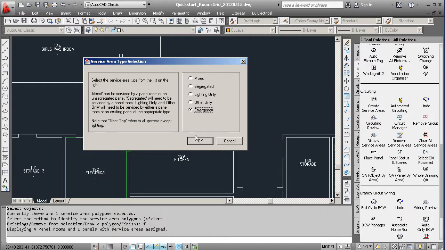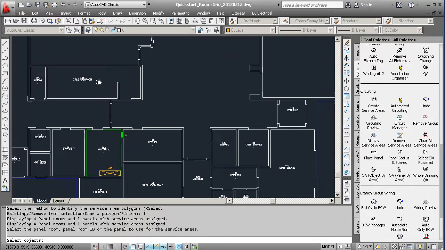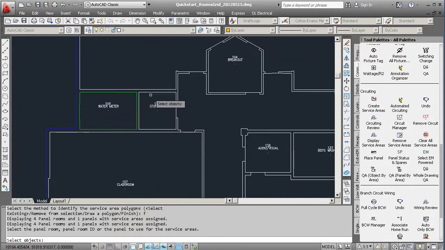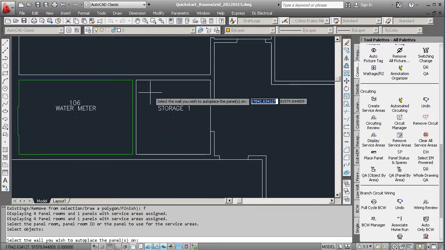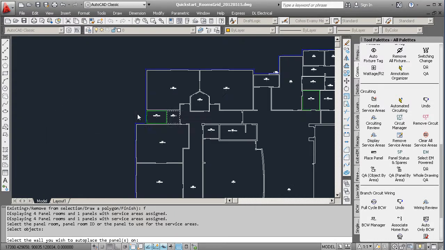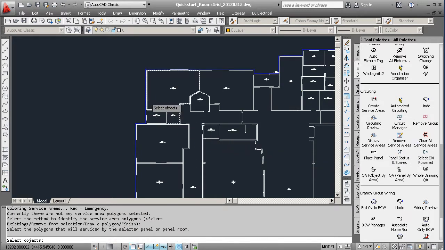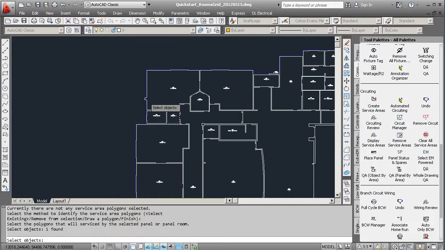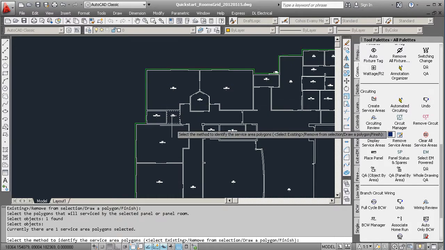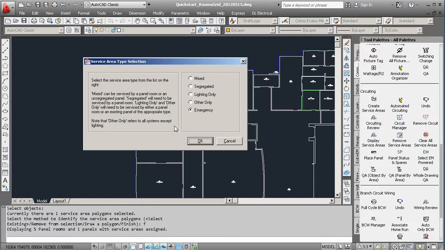My last one is emergency. I want to circuit my emergency devices to a separate room just to show you how that works. So I'll put them in here, panels start here, and for the service area, I'll select existing. I'm going to use the floor boundary again. Even though I used it for the lights, it's fine to use it for something else as long as the overlap won't cause problems. And in this case, it won't, because the emergency devices are going to go to this new panel room, and the non-emergency lighting will all go to the other room.